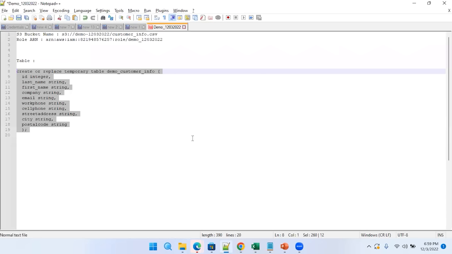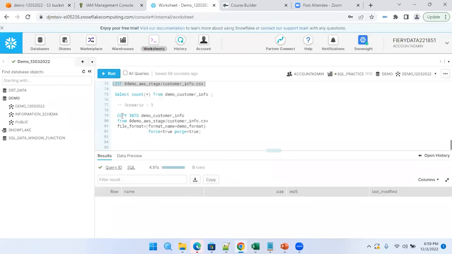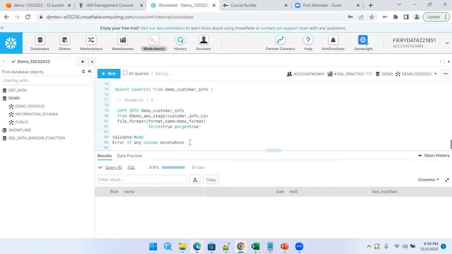So you can have similar kinds of functionalities in copy into. There are multiple other functionalities, such as validation mode and error if any column mismatches. There are multiple things like this. You can explore it, and you will find all this documentation in Snowflake. So these are good practices to follow in a project.